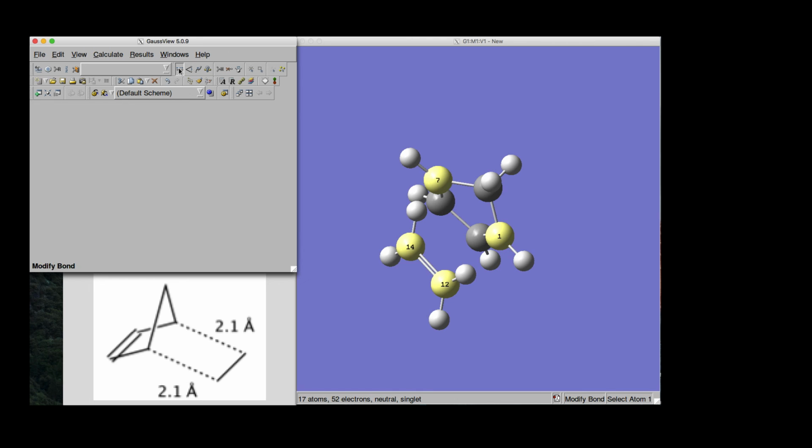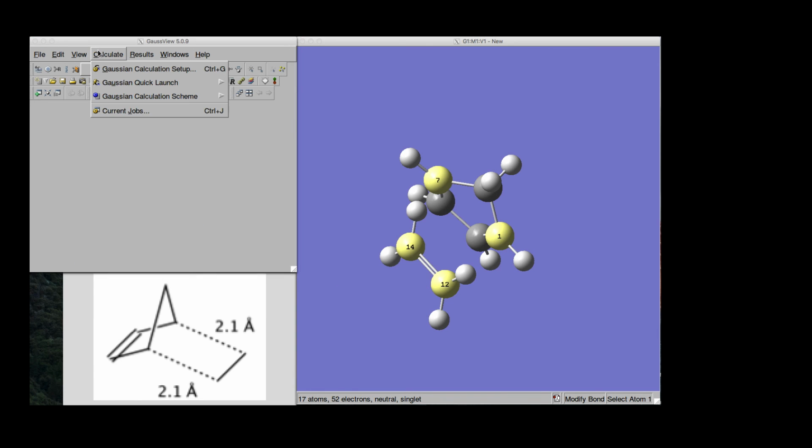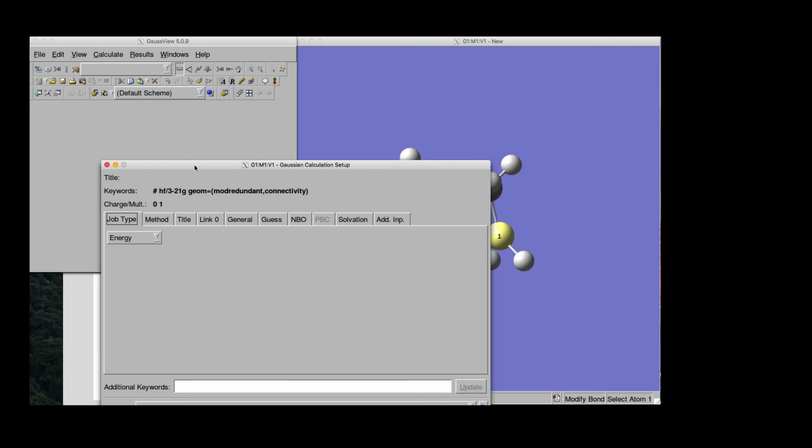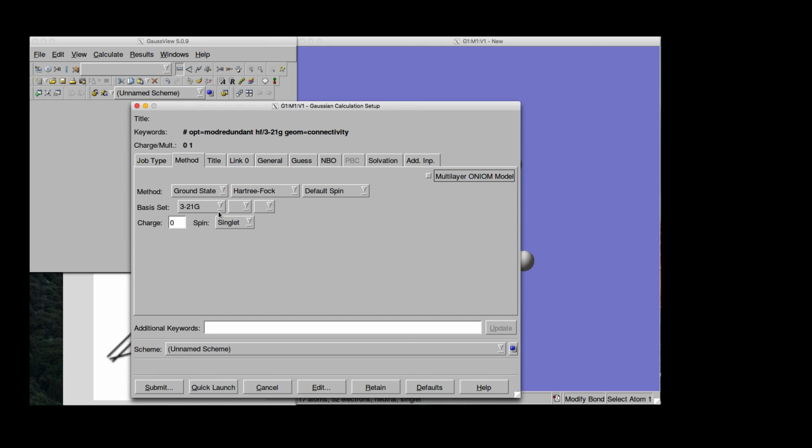To be sure, we can recheck that these are 2.1, yes, and 2.1, which is what we wanted. All right, so now we are ready. So we can do calculation setup. We say that we do an optimization to a minimum. And then we choose whichever method we want, and we already see that there is a ModRedundant keyword here, so it's already included also the constraint on the structure. Charge 0, multiplicity 1, that's correct.